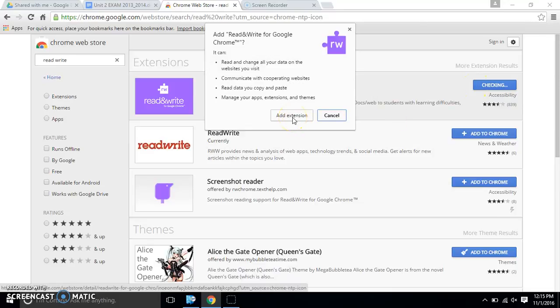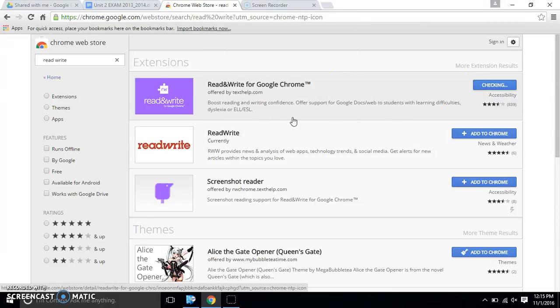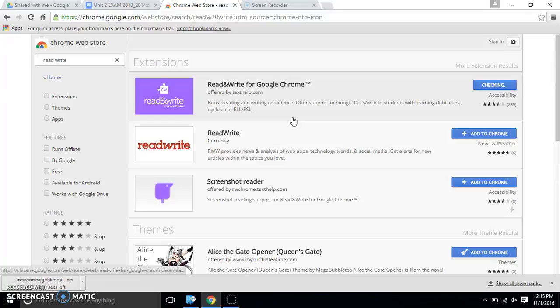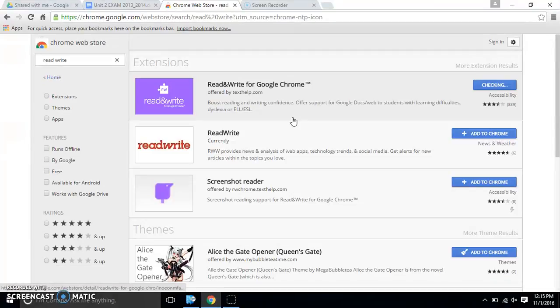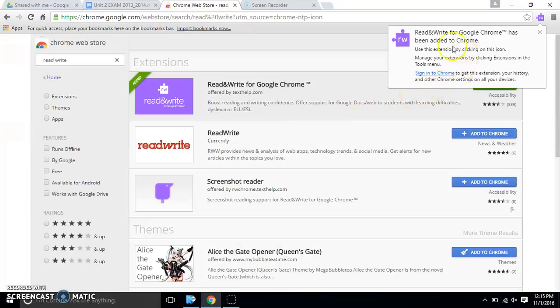I'll click Add Extension. That's going to install the extension Read and Write for Google Chrome. Once that's up, we're going to have to launch it because there's a couple other screens that will pop up, and hopefully that will happen fast so that I can show you. All right, so you see the extension has been added. This is the icon for it. It's this purple puzzle piece, so that tells you that it's been added.